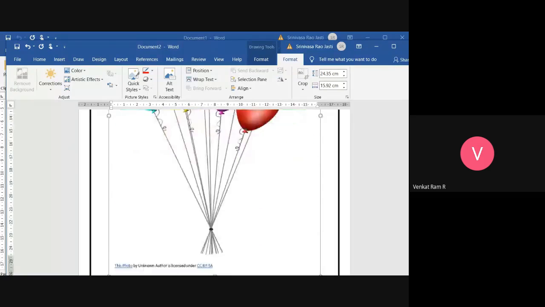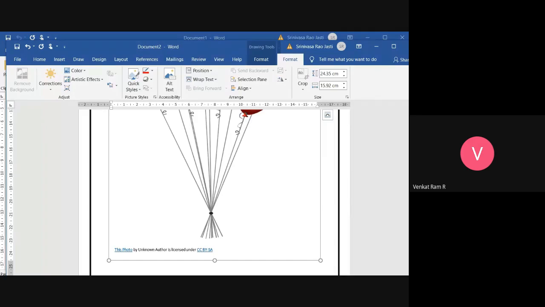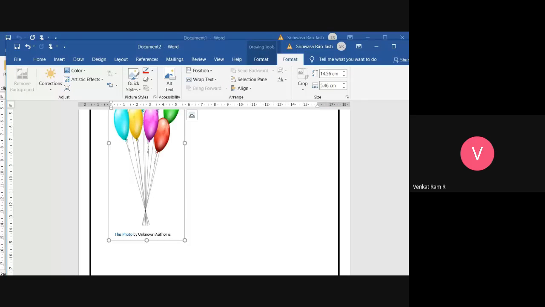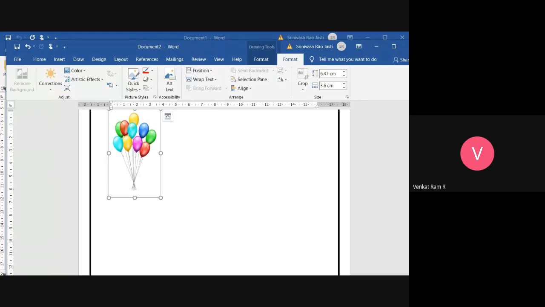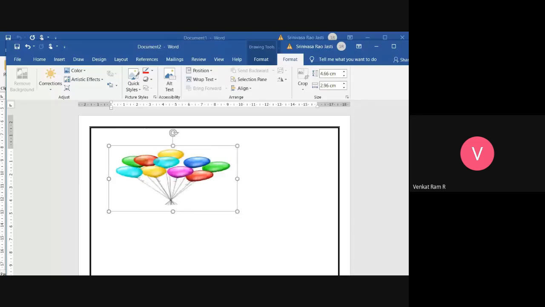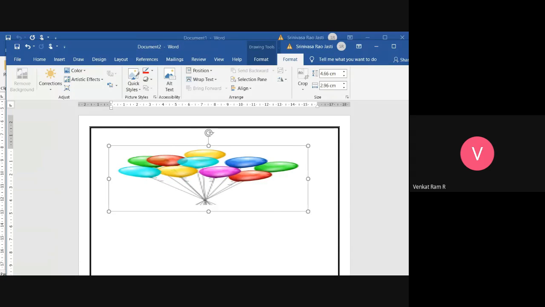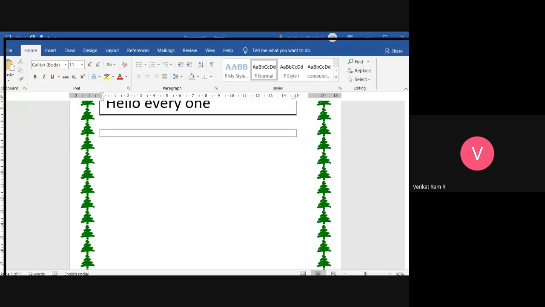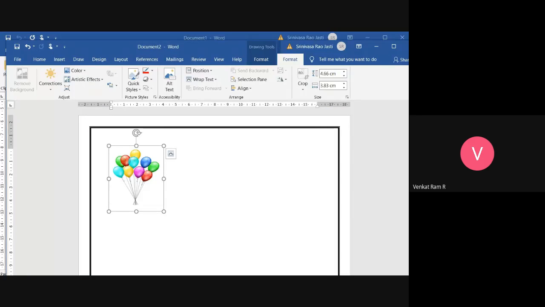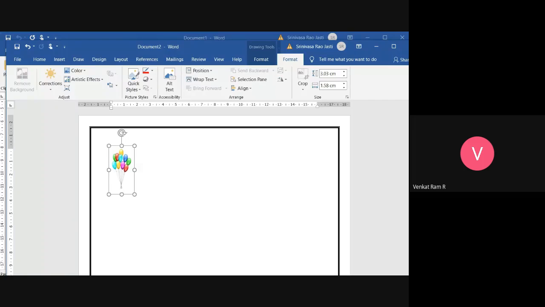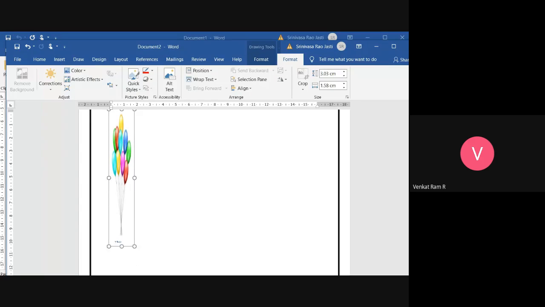See here, I have this image very big. So what I have to do is go to the corner handle and decrease the size. Why am I using the corner handle? So that the image will be decreased equally. If I use the side handles, what happens? See here, what happens to the balloons? The breadth is increasing. But if I use the corner handles, it stays the same. Nothing is increasing. Got it?